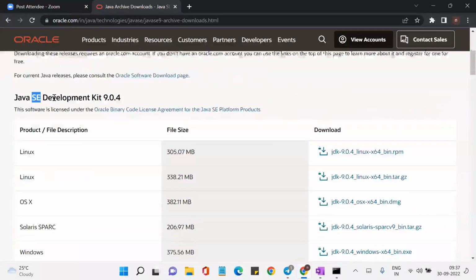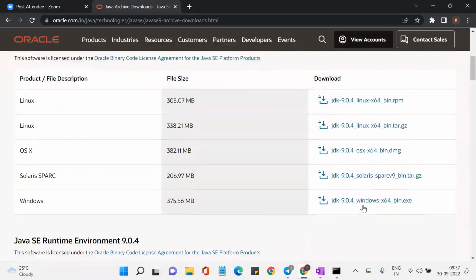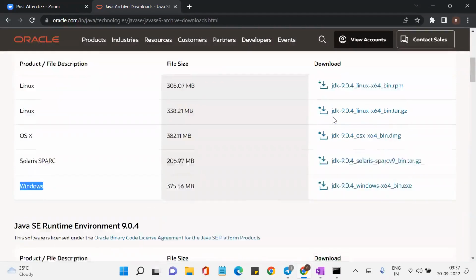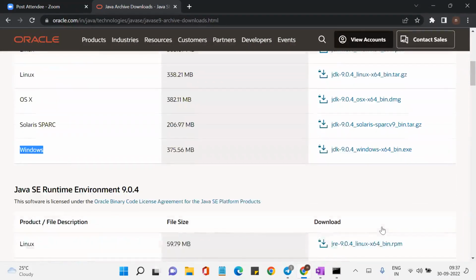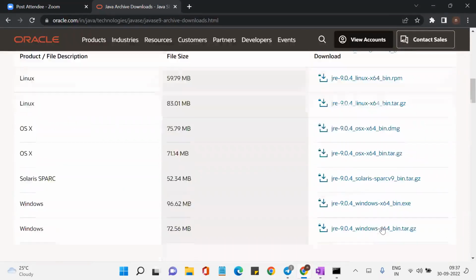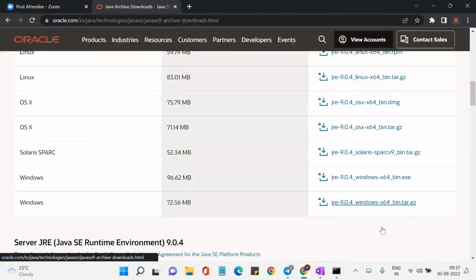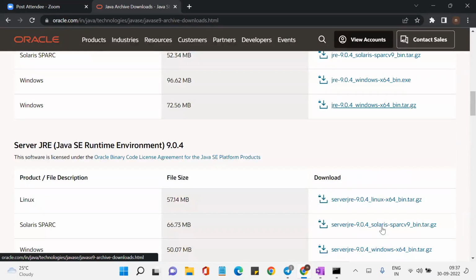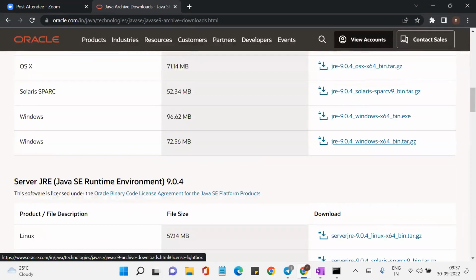Development kit 9.0.4. Now, based on your operating system, if it is a Windows operating system, you can click on this. If you are using a Mac or Linux, then based on the operating system, you click on this one. It will download the corresponding Java version. Once you download it, just click next, and it will install. Once you have installed it.